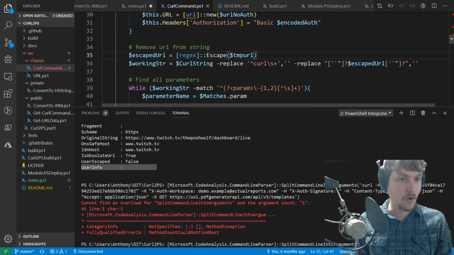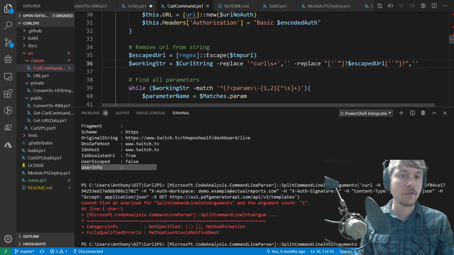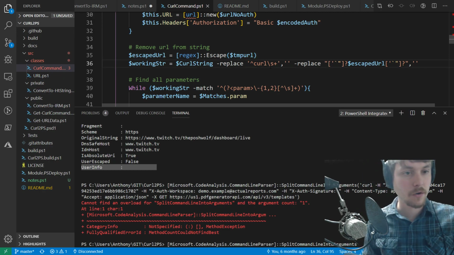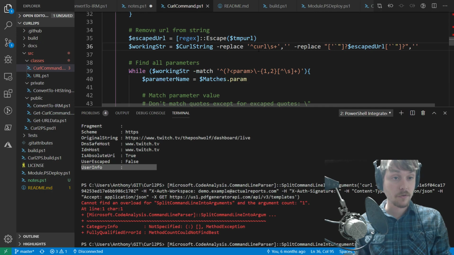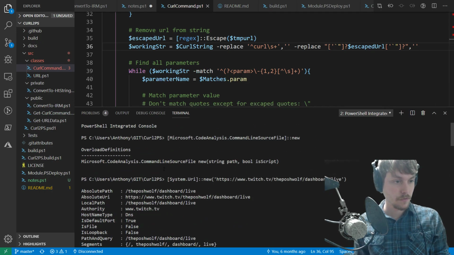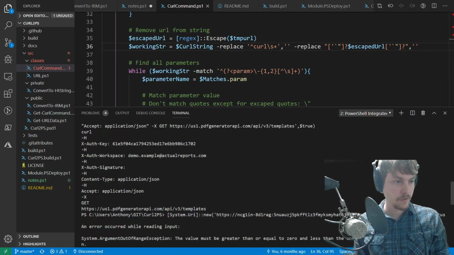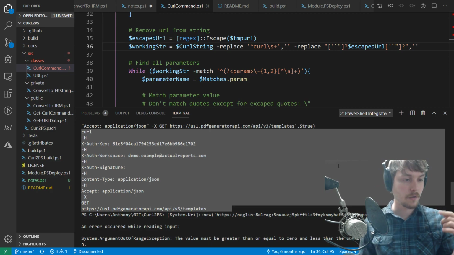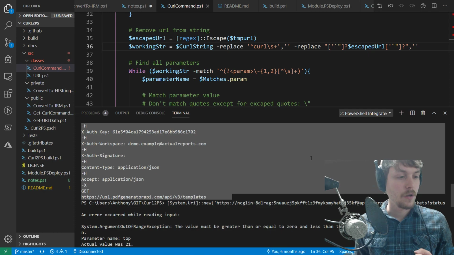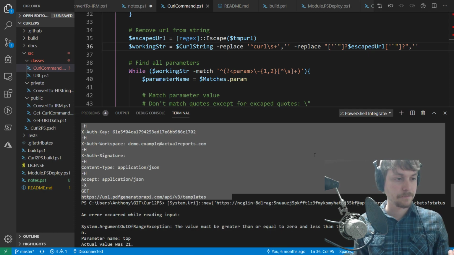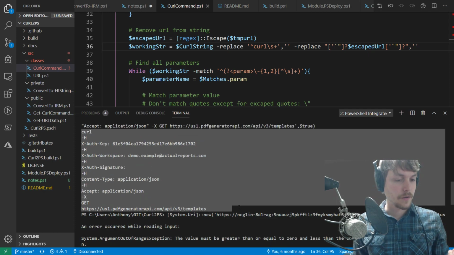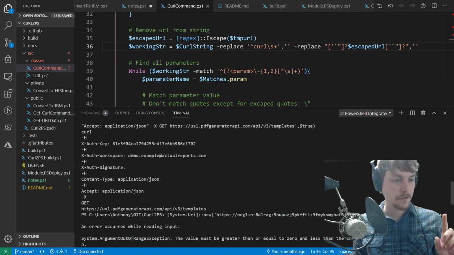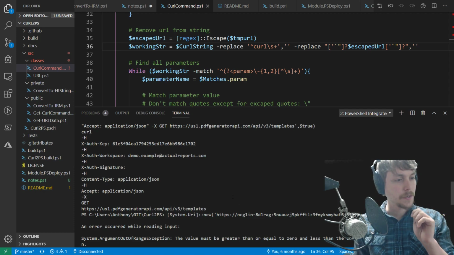Okay. All right. So line 36 here, I'm removing the URL from that curl string. I'm not actually going to have to do that because we have it all parsed out as our string array, so we can actually test and see if it is a URL.